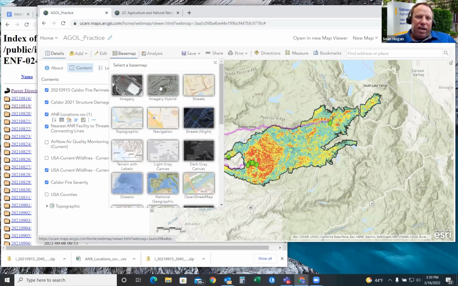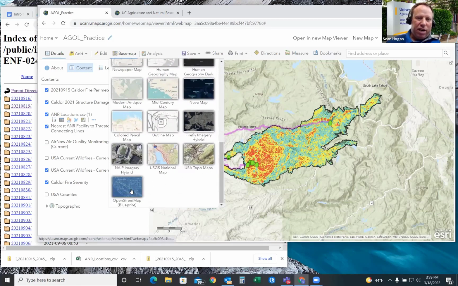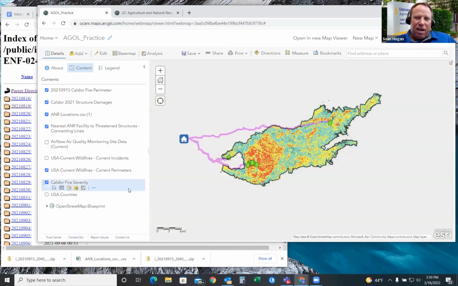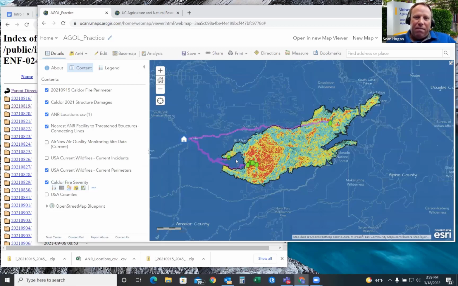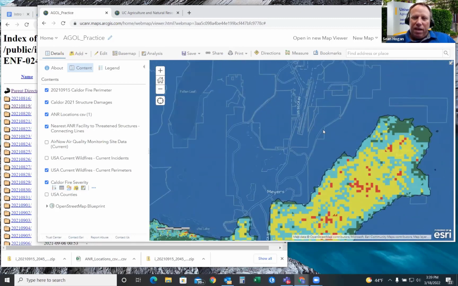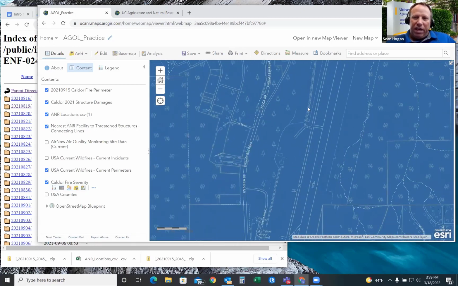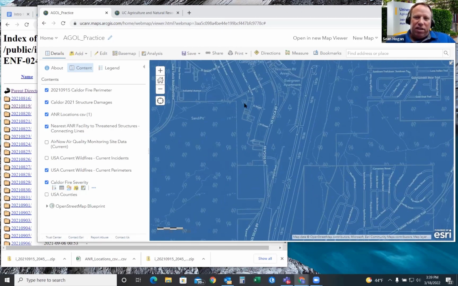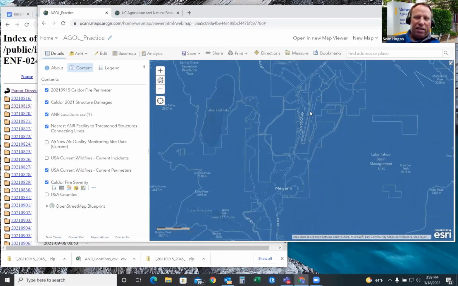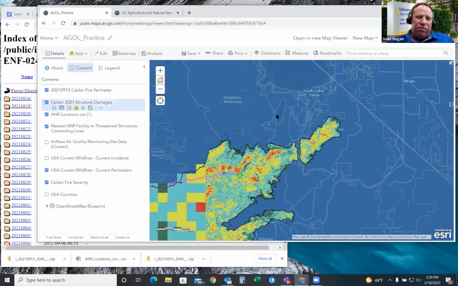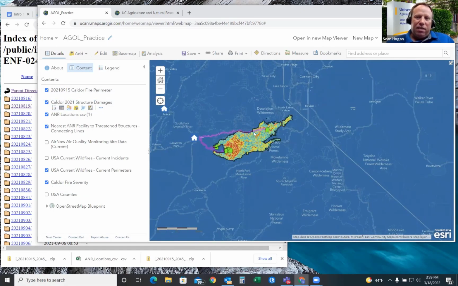And one of my favorites is the hybrid imagery. I was kind of pleased to note, though, there's a new one in here, OpenStreetMap Blueprint, which is really kind of neat. I'm going to just turn that on for a second, even though it's not necessarily appropriate for this map, but it's zoom dependent. So if I zoom into an area close enough, it'll start showing features and houses or structures and all kinds of things. So it's just kind of a neat layer that might be useful for some occasions.